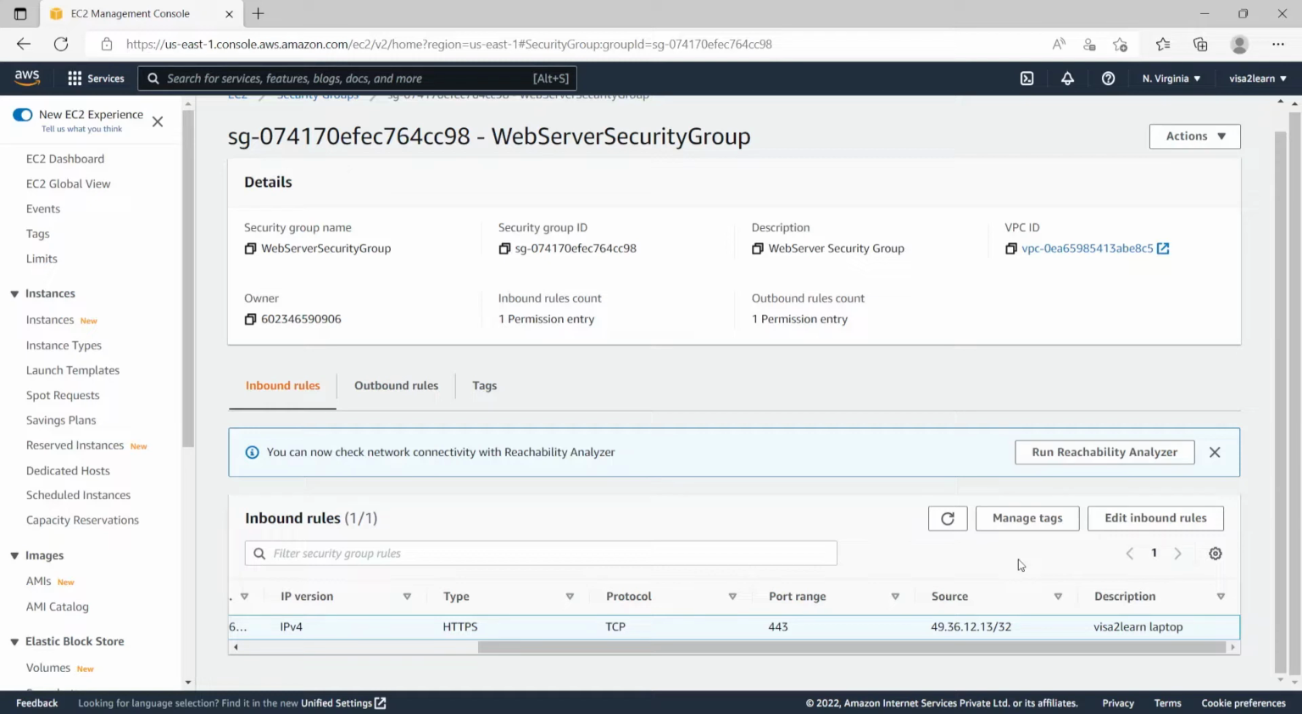Now, one thing is, with the AWS CLI, there's no provision to update a security group rule. So what you can do is revoke or delete the security group rule first, and then add another rule with the updated IP. So let's take a look.